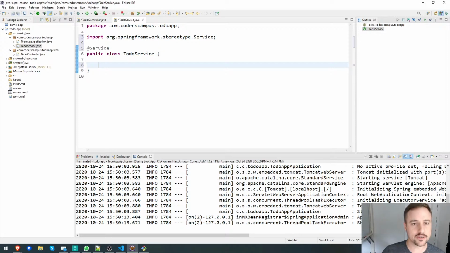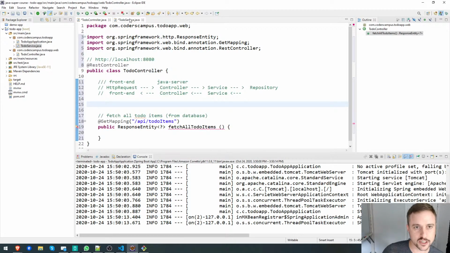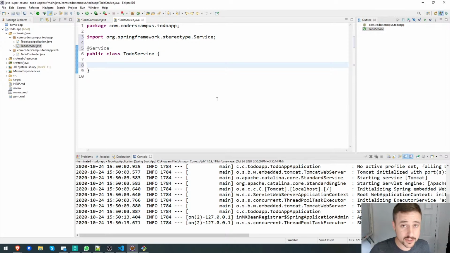Okay, so here is a to-do service. So what does a service do? We talked about what a controller does. A controller calls a service. What does a service do? Services are really where the magic truly does happen. Services are where the business logic happens. It's what makes the application unique.